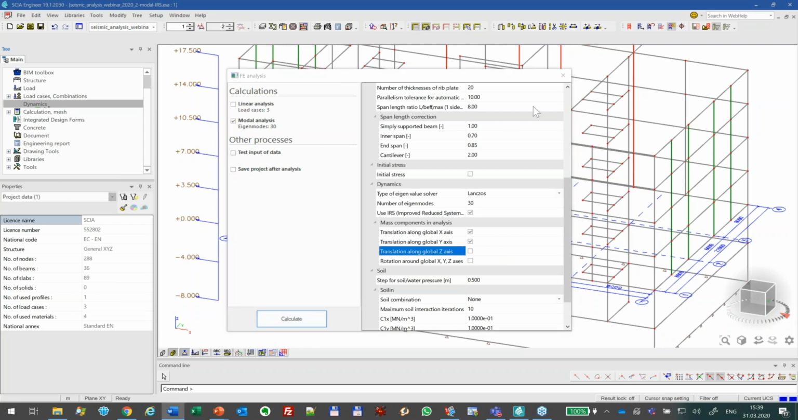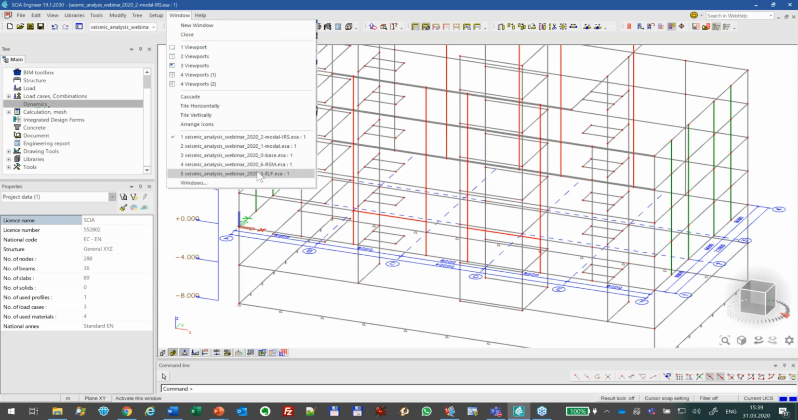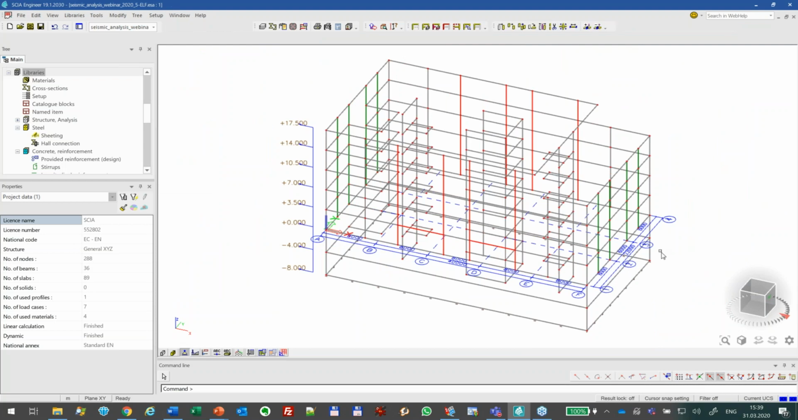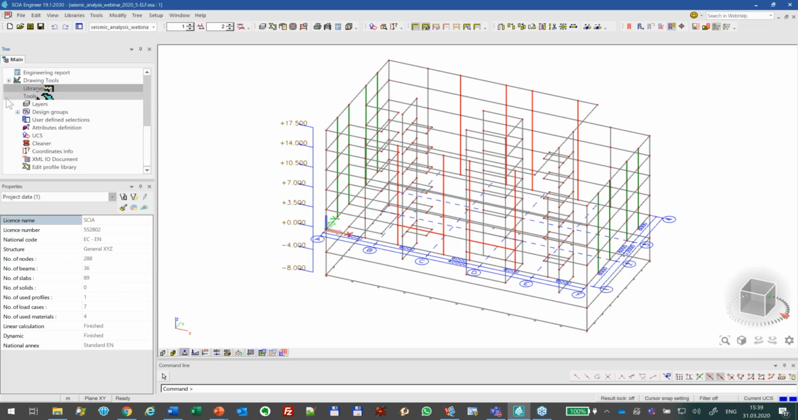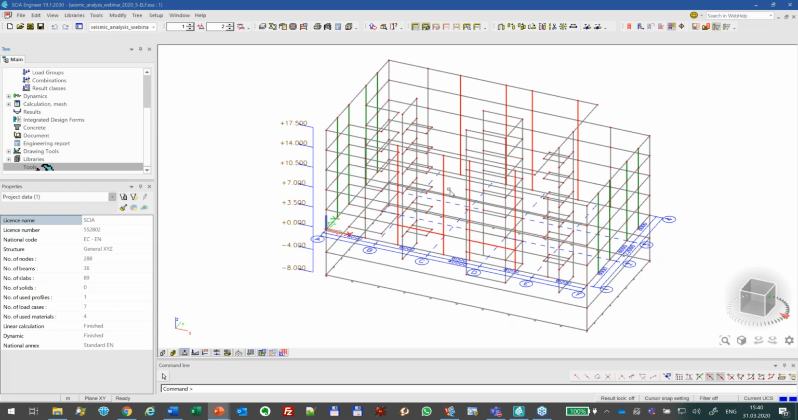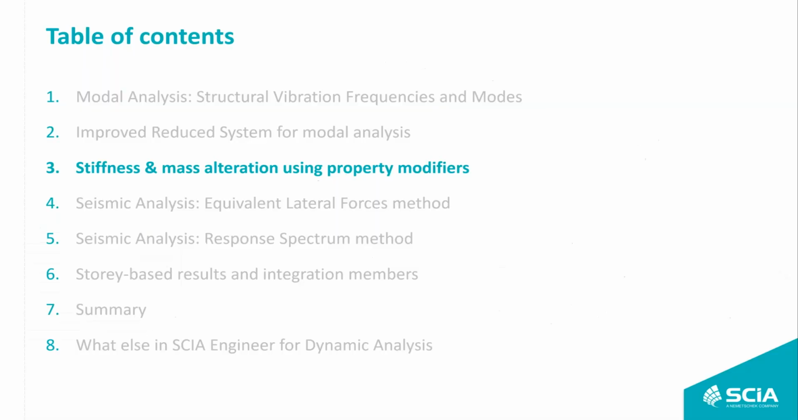Again, I can start the calculation, but I'm going to save time and go directly to the results. This one here. So here we have the results with all the changes that I have done until now. And actually, I'm going to jump directly to my PowerPoint. Where is it? I lost my PowerPoint. Here.